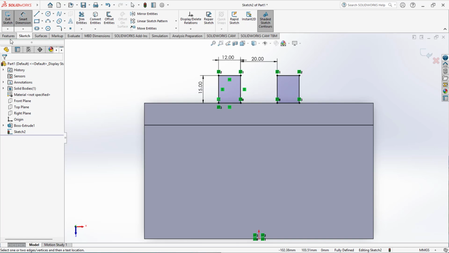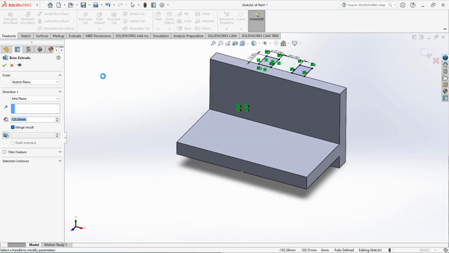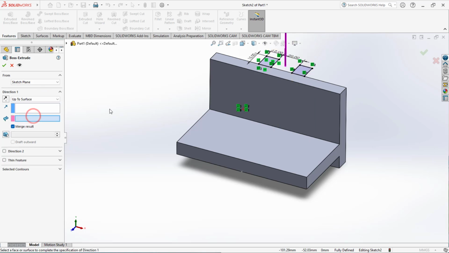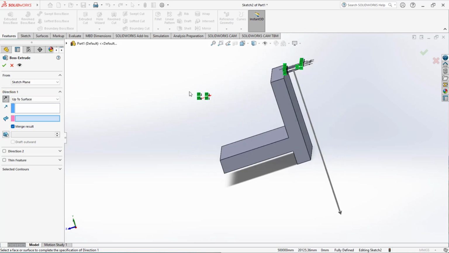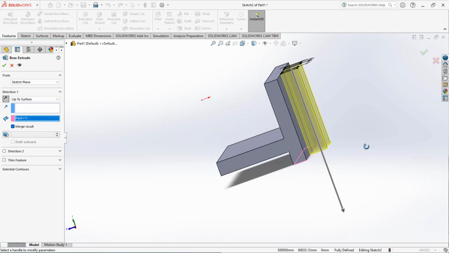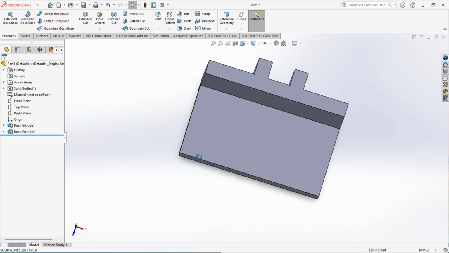Next, go to the Features tab and select Extruded Boss Base. Under the Direction 1 drop-down, choose Up to Surface. Flip the extrusion direction downward. Then rotate the model and select the bottom surface of the vertical section as the reference surface. Once everything looks good, confirm with the green tick, and that's it. The extruded feature is now created.